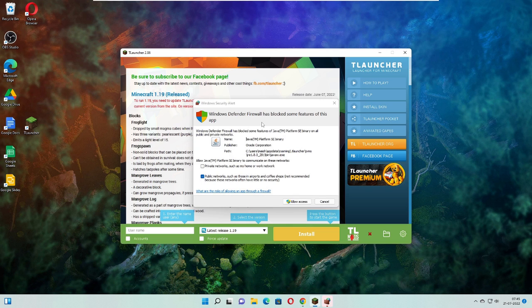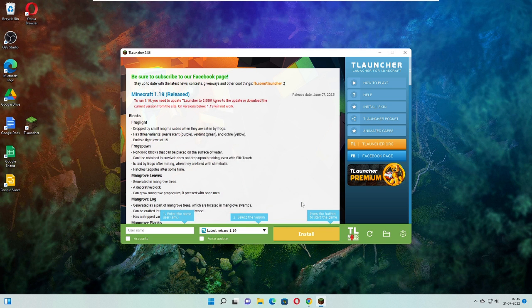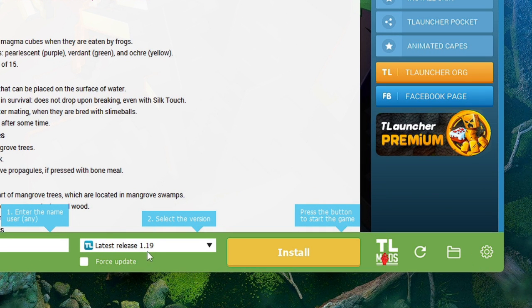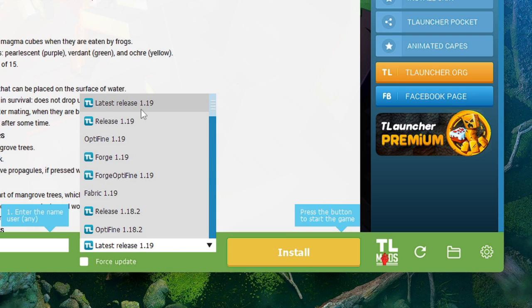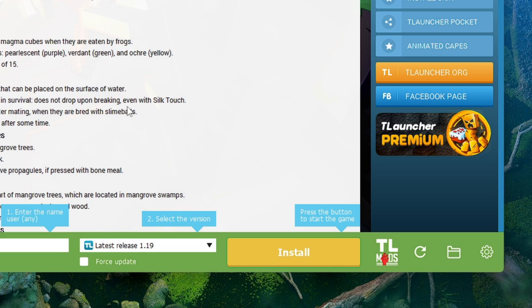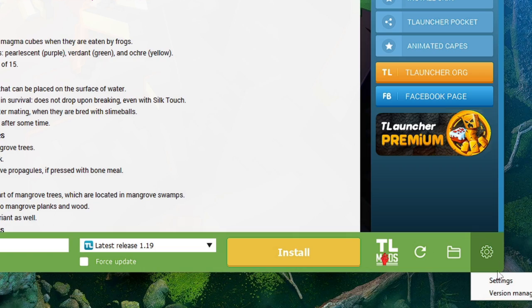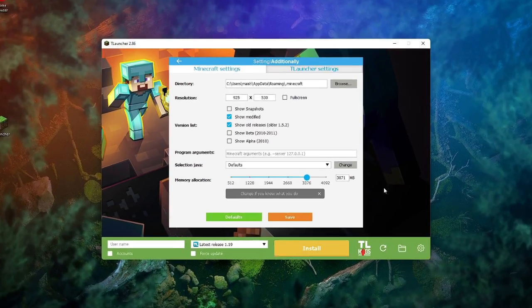Now if you get any message from Windows Security or even from any third-party antivirus, then you need to allow access. Simply choose this option, and now where it says latest release, make sure that this option has been selected, 1.19, the latest release. Now on the right-hand side you will see the settings gear icon. Just click on it and choose settings.